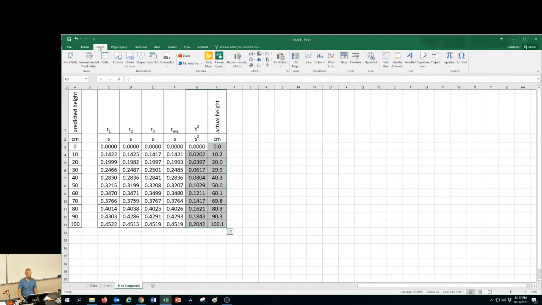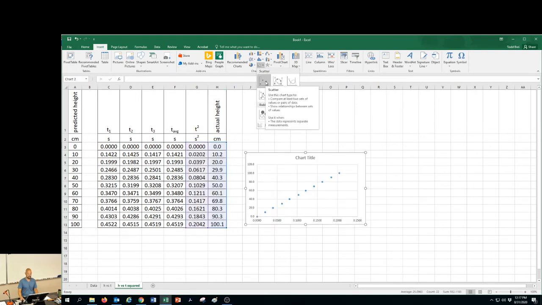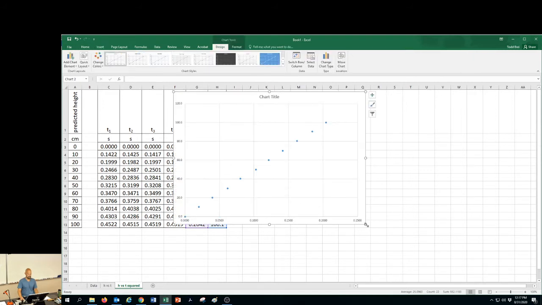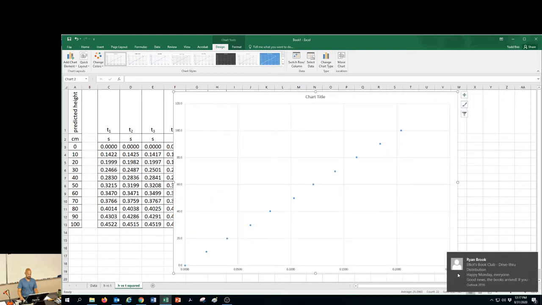Let's go back to Insert and go back to our scatter options. And how about we choose the one that just puts the data points down. Okay, there we have it. We can expand this. Doesn't matter if it overlaps with our data set. That's fine.